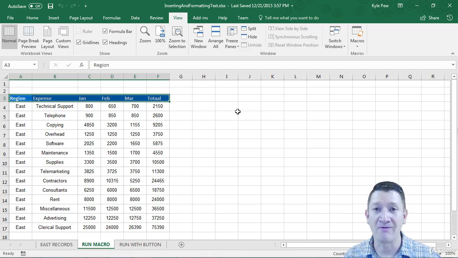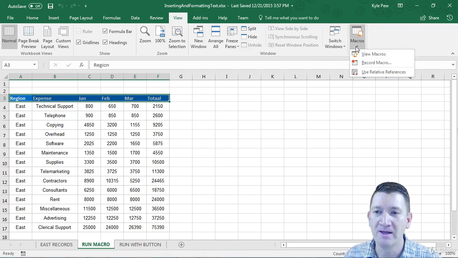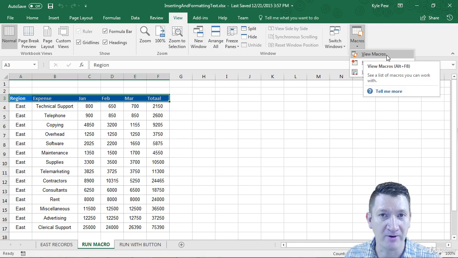Now again, Control J, I love it, shortcut keys, but I don't always remember shortcut keys. So there's got to be another way to run the macro. Of course, if you go up to your View tab, top of your screen, back over to Macros. This is where we found the macro recorder earlier. I'm going to hit the little down arrow there. And from here, I've got View Macros.